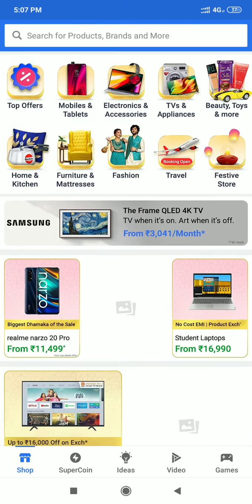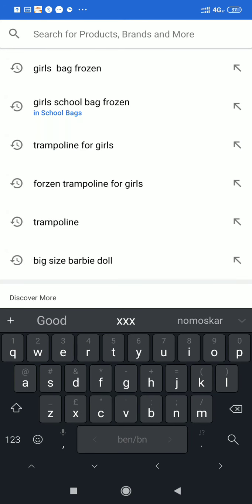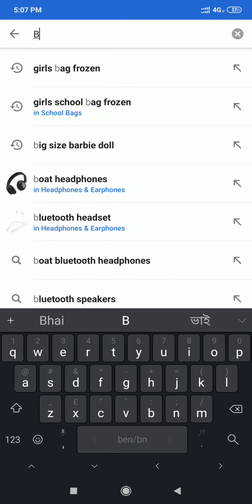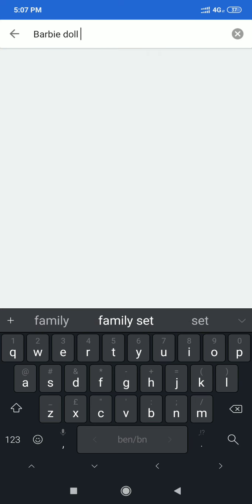So you go to the search option. After going to the search option, there are many options. So suppose I want a Barbie doll. Whichever one you want, you search for that one. Suppose I am searching for a Barbie doll, so I have to type here Barbie doll. Okay, so here Barbie doll is coming. Now we will go to search.